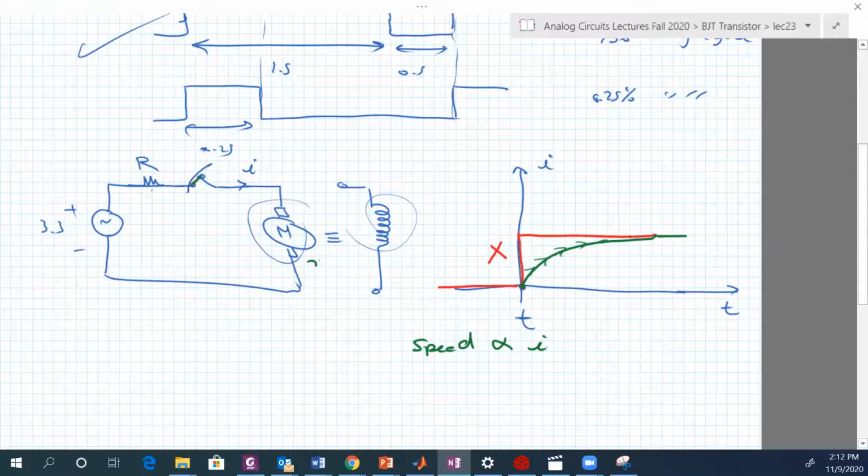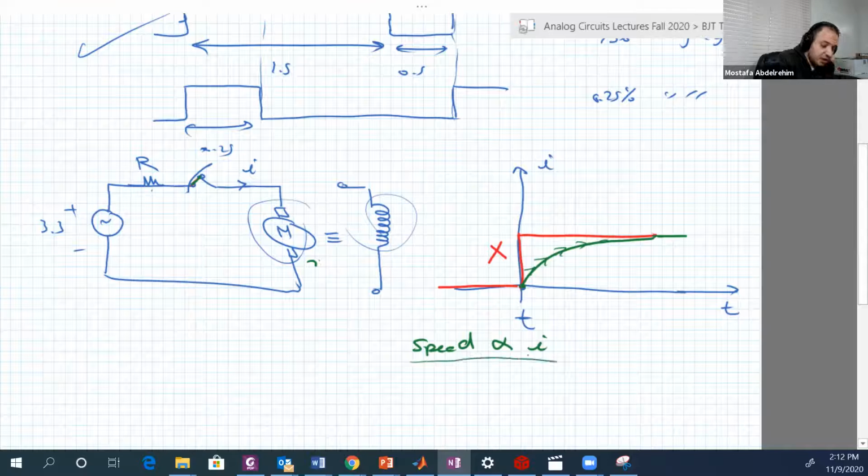And the speed is proportional to the current. So the speed will also gradually increase until it reaches its final value, the full speed.